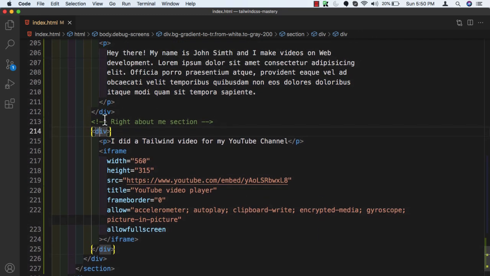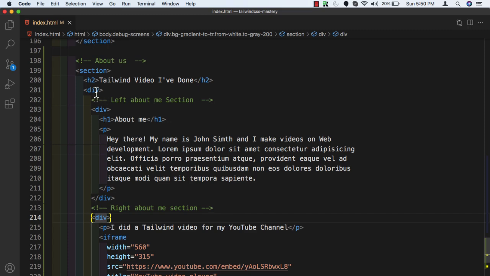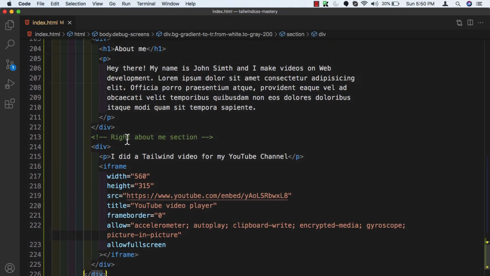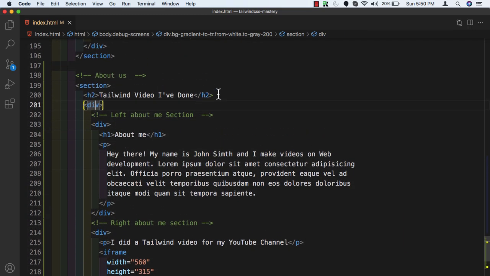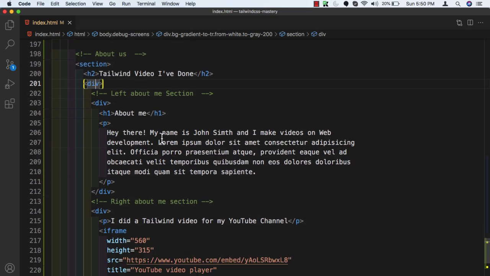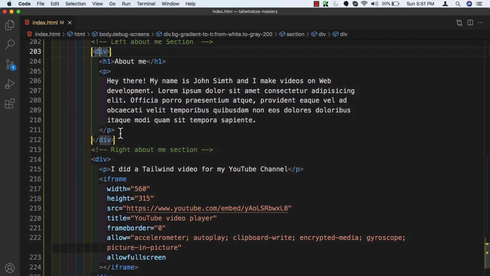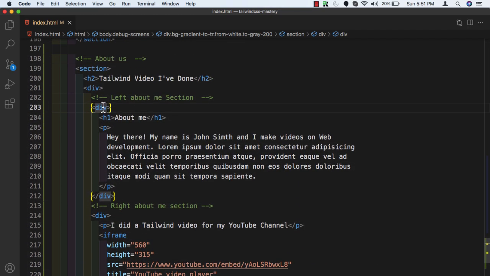Okay, so this is it. Let's say this is the main content. Okay, this is the main div. So do I need to add a comment, or is it fine? I think it's fine. This is left and this is right and this is the main div.